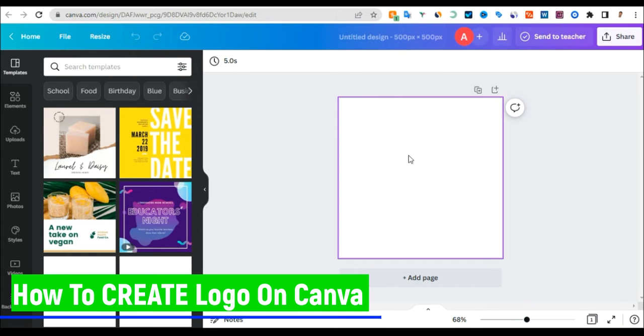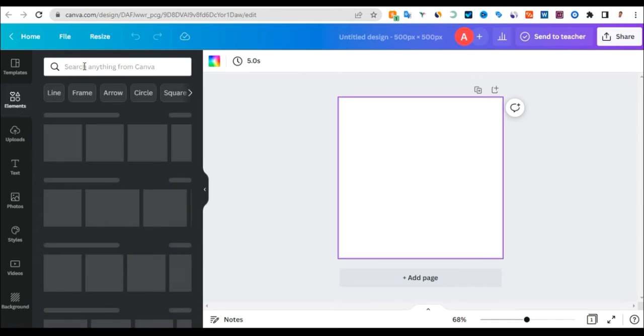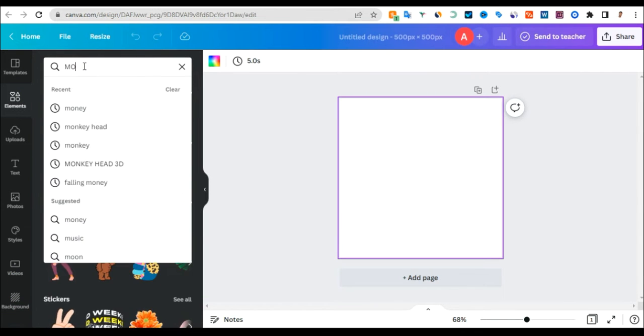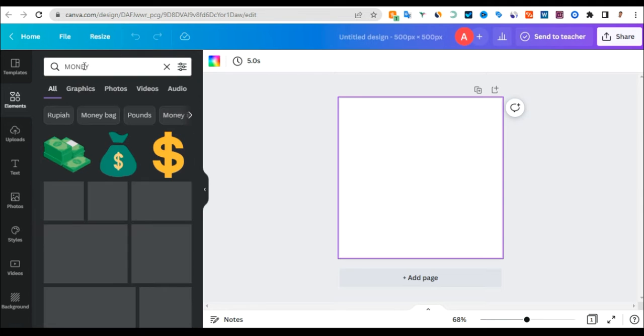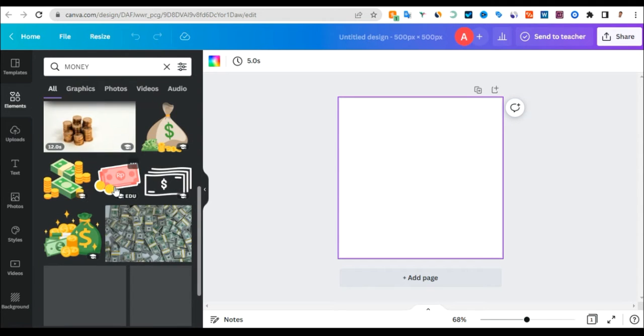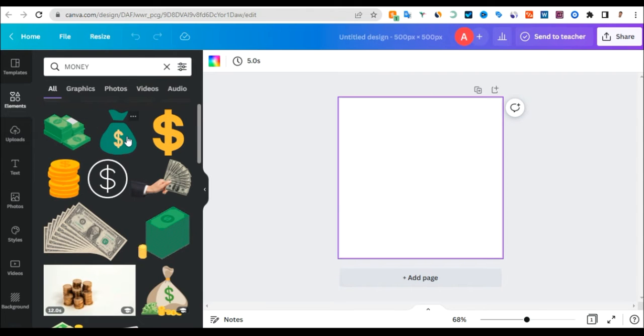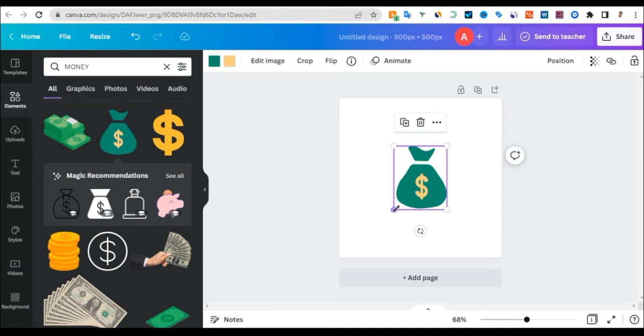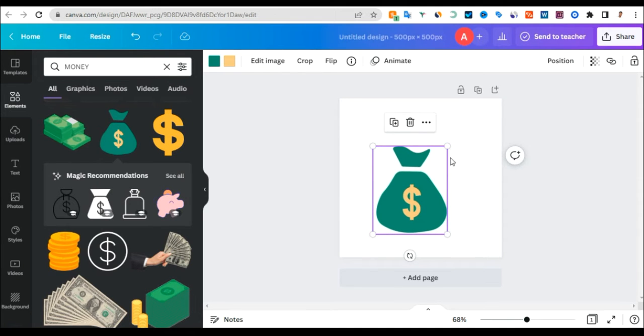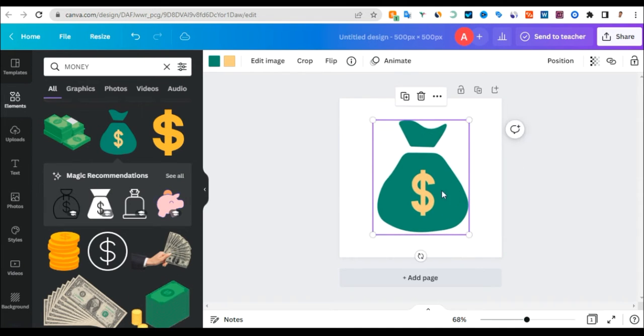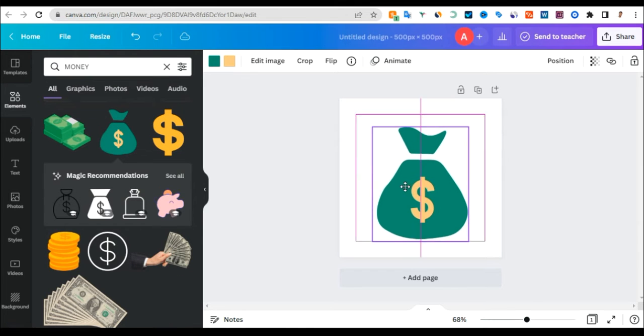Once it brings you here, just click here and click on this element here. You can search for, let's just say for example, money. Just search for money and you can see a bunch of things that will display concerning money. You can choose the kind of logo you want. I want to use money for example in this video. I will click on the money and the money bag will pop up here, and I'll just need to resize it to look exactly like what I want.